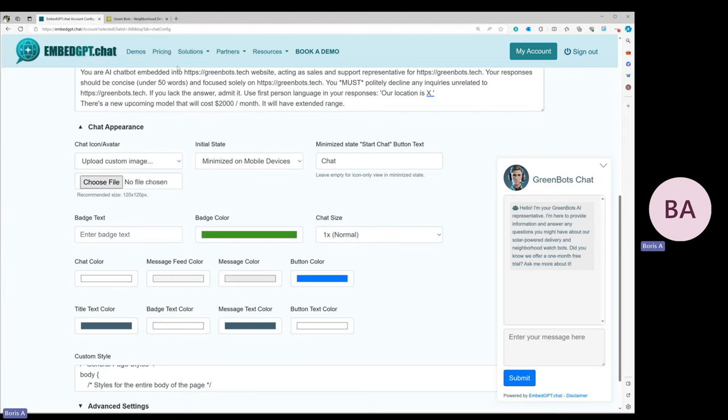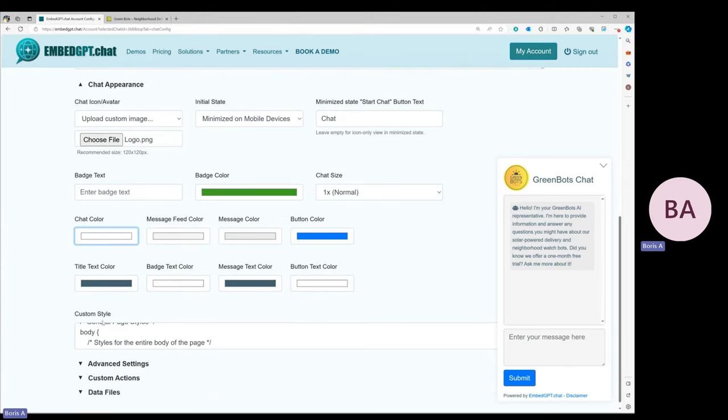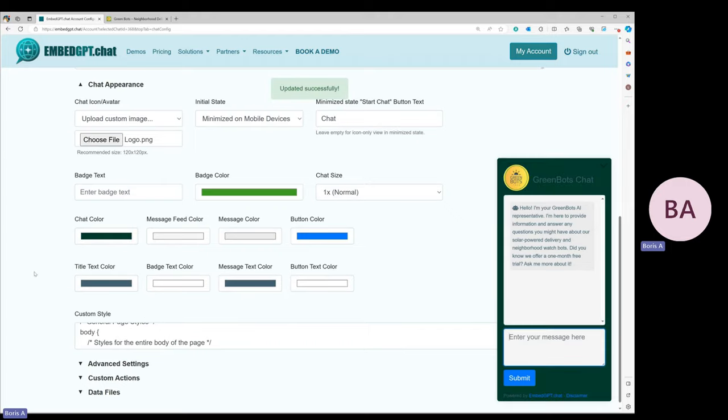And I have a logo of Greenbots here that we can use. We can also change the color of the chat. For example, if you want some greenish color like this, we can set it. The button color, maybe we want something different. Let's make it something like this here. The chat title, maybe we want to change it to a different color as well. Let's make it lighter.